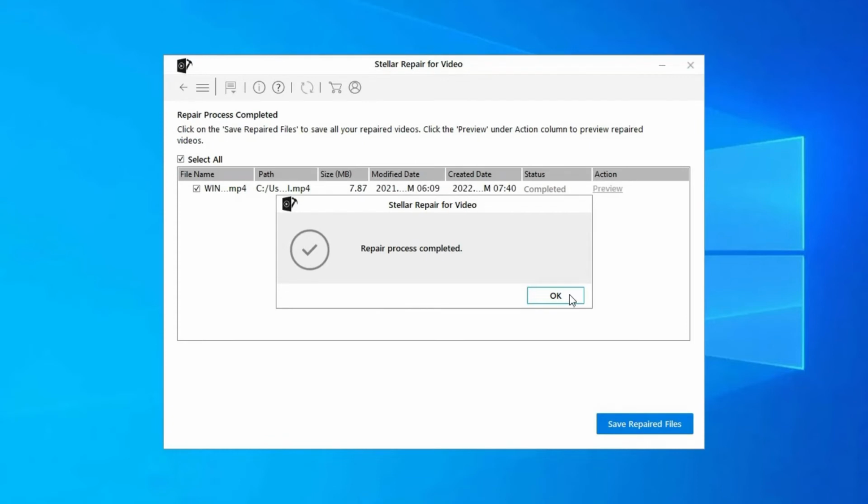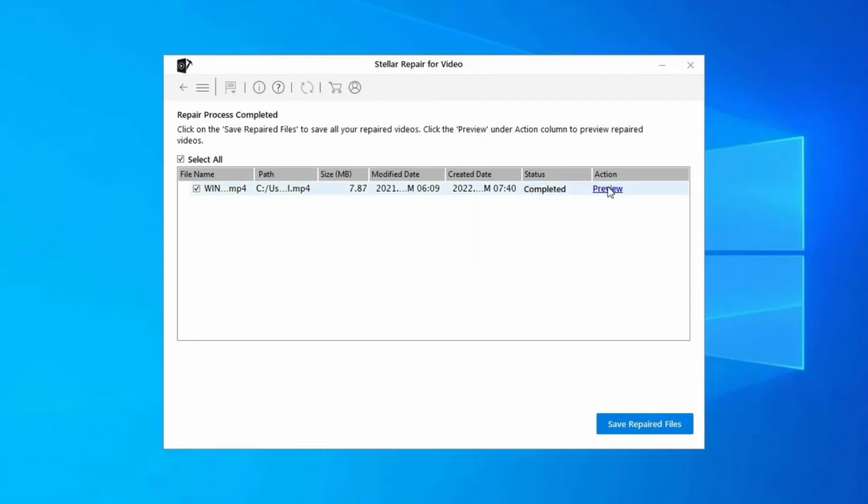Step 3. You can click on Preview, in order to preview the repaired video file within the software. And click on Save Repaired Files button to save the repaired videos at desired location.